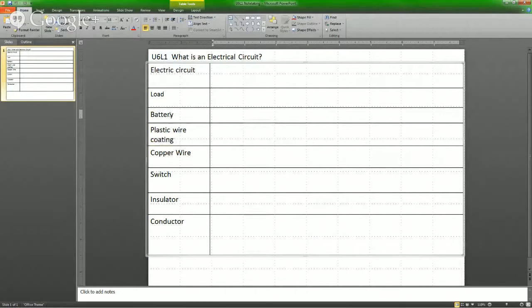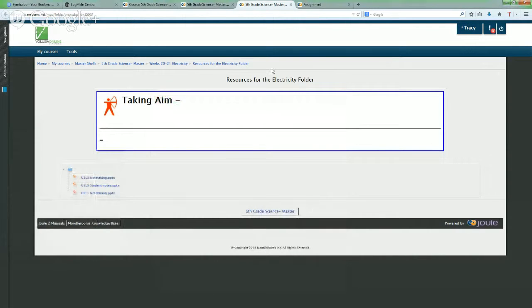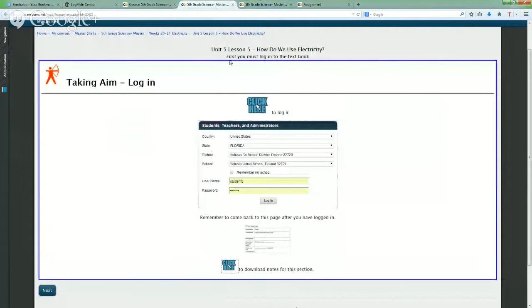Electric circuit, load, battery. These tell you all the parts of an electrical circuit. This is important because you're going to have to turn in a diagram of an electrical circuit, so you might as well know the parts. Take notes on the screen or on your paper. It's up to you. Let's go back to the textbook lesson, Unit 5, Lesson 5. Next.